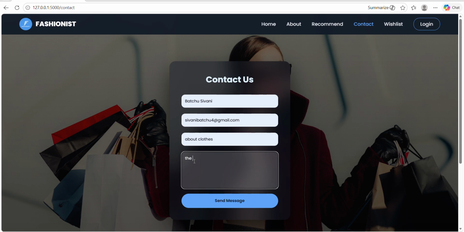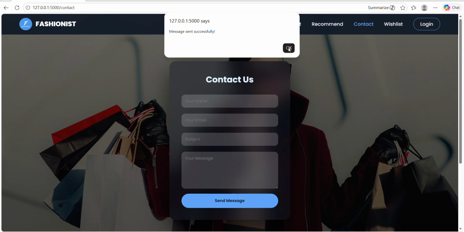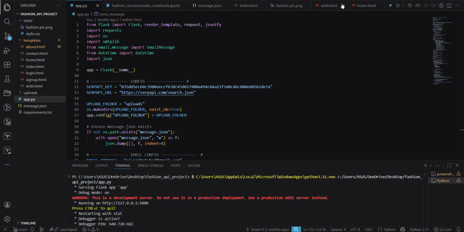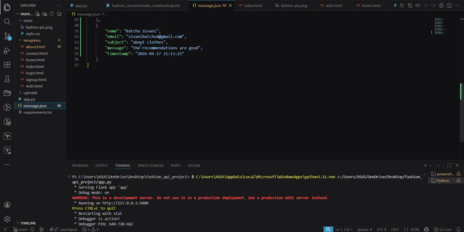And if we send this message, there is a pop-up message called message sent successfully. These messages will be stored in this JSON file. See, this is the message which I have sent, and the timestamp and all the details will be stored in this JSON file.